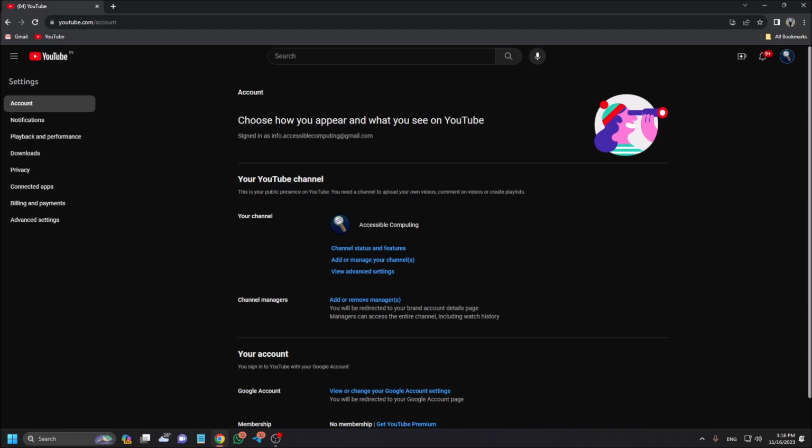Now the settings opened. From this settings page, we need to find out add or manage channel. To find this, I'm using the down arrow key. Settings: account, notification, playback, download, privacy, connected apps, billing and advanced account.